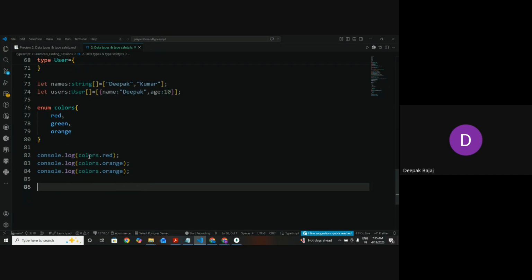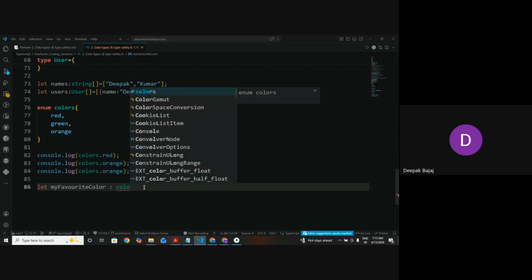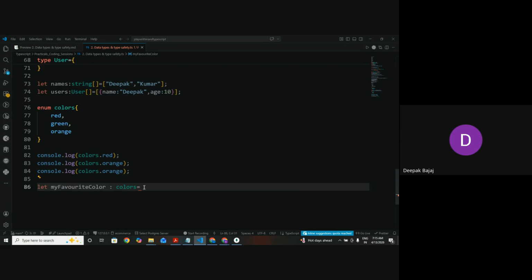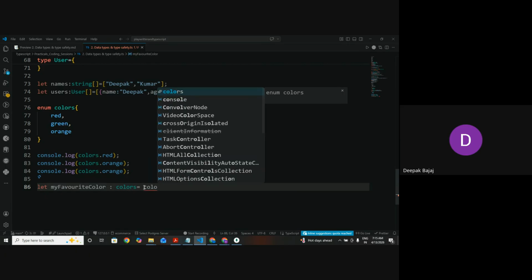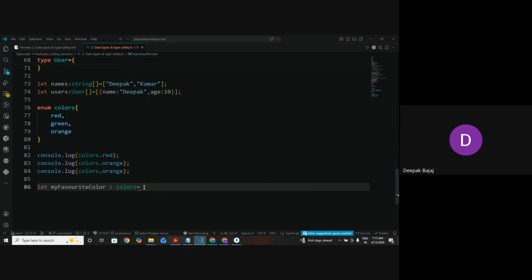And right now, if you want to, you can say this. Let's say my favorite color, favorite color, let's say colors, is equal to, here you cannot write purple. Makes sense.